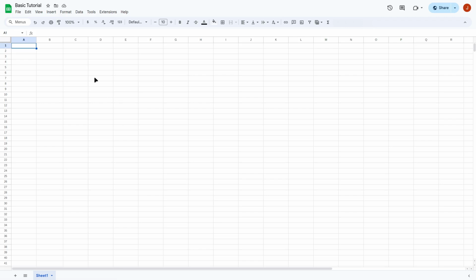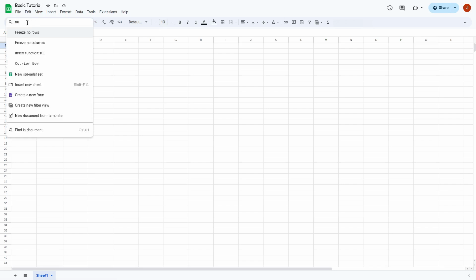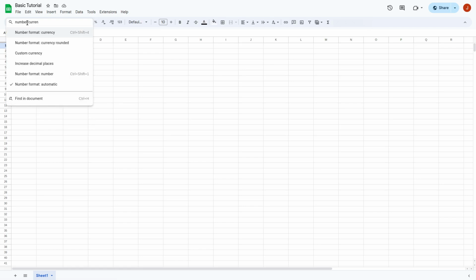A couple of things here. I've never really used this before, but apparently you can search through the menus. So let's just say we want to do number format. Let's go for currency, and you can see there that all of the various links that have been pulled up in the menu. So look, this might be just a quick way to get to something that you're a bit less familiar with. As I said, I've never really used it myself, but you're welcome to have a go.